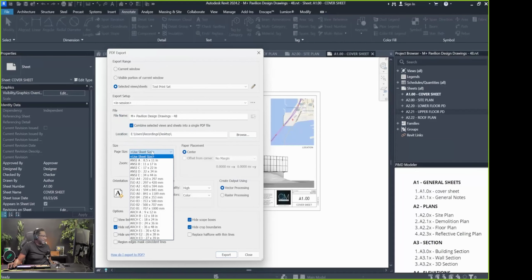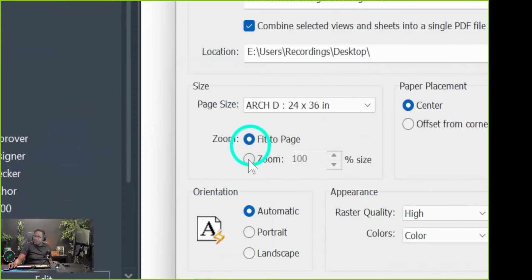What is my sheet size? Okay, so I'm going to be using 24 by 36, which is going to be Arch D. That's here. And for my zoom, I'm going to set my zoom to 100%. And this is usually best practice because setting the zoom to 100%, you know that your sheet will fit 100% because your sheet is 24 by 36. Your page for exporting is 24 by 36. So those two should line up exactly.